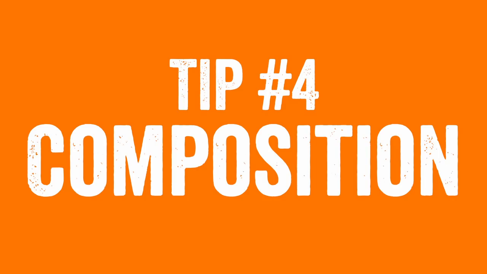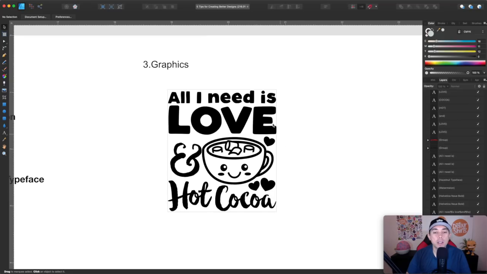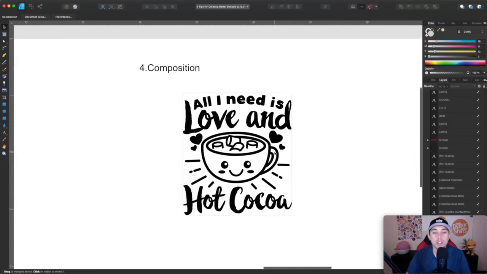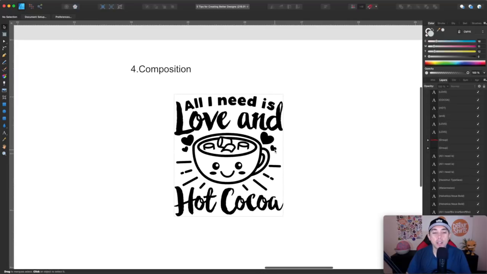Number 4 is composition. So now we're getting into the graphic design of it. You can see here, I just added the graphics here, but I'm just placing it in that space. But we want to think about composition too. So number 4, composition. Look what I did here. So here, the graphic is standing out. It's in the middle. I have all I need in kind of an arc. Love, kind of stretching out here. Hot cocoa right here. And then I have these lines here.